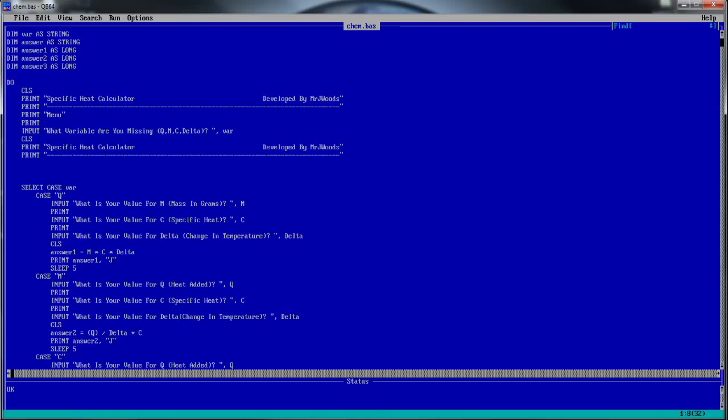I'll go ahead and explain case statements. Right here at the very beginning of the case statement I have select case var, which stands for variable. Right here at the top I have what variable are you missing? It's just a simple input command. What variable are you missing? Q, M, C, or delta? And then at the end, for the variable that I declared up here, I have var.